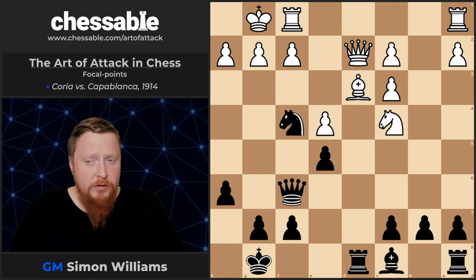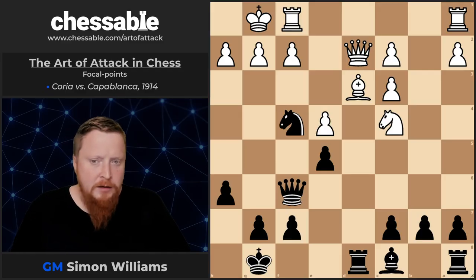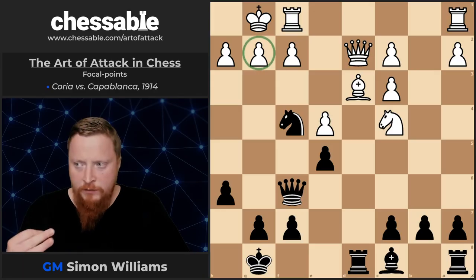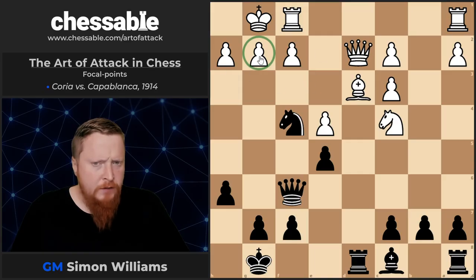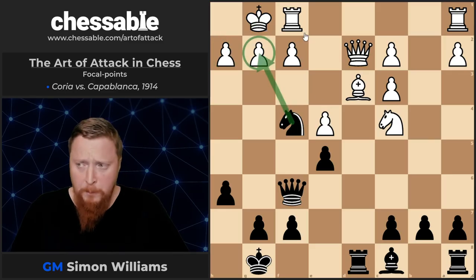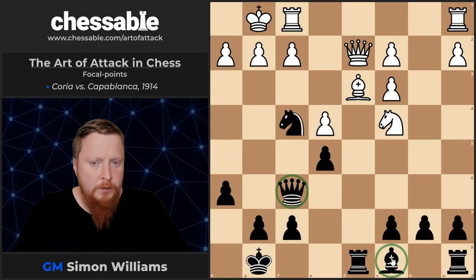This is a position from Corzo, Capablanca, Buenos Aires, 1914. And again, we can see that here the focal point should be g2. Let's evaluate quickly, and I hope you can see why. White doesn't have many defenders around the king. Both h2 and g2 are only defended by the king, but we are already attacking g2. Our knight is brilliantly, beautifully positioned. Our queen is hovering, and we got the third piece.